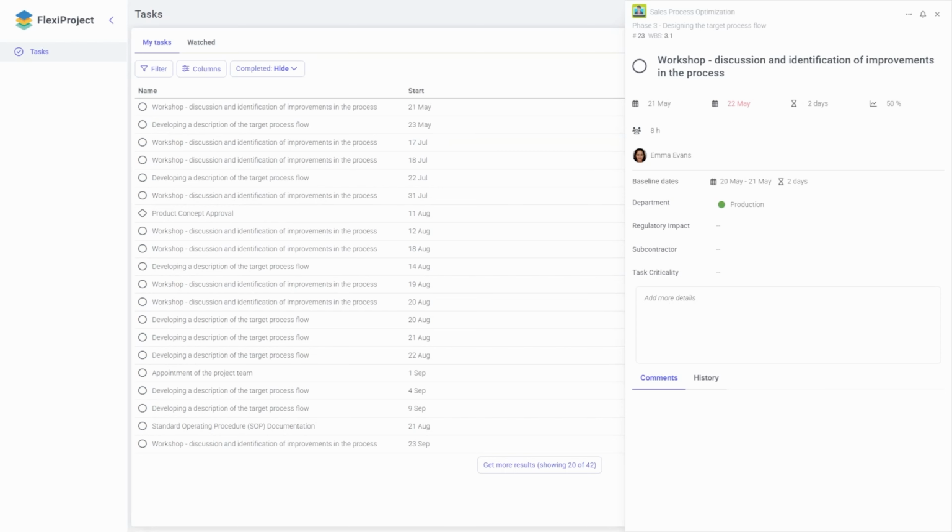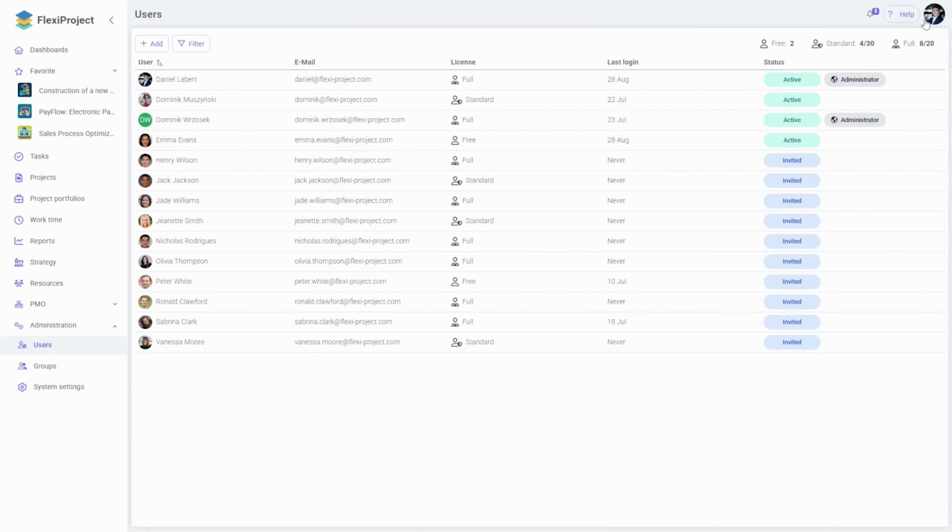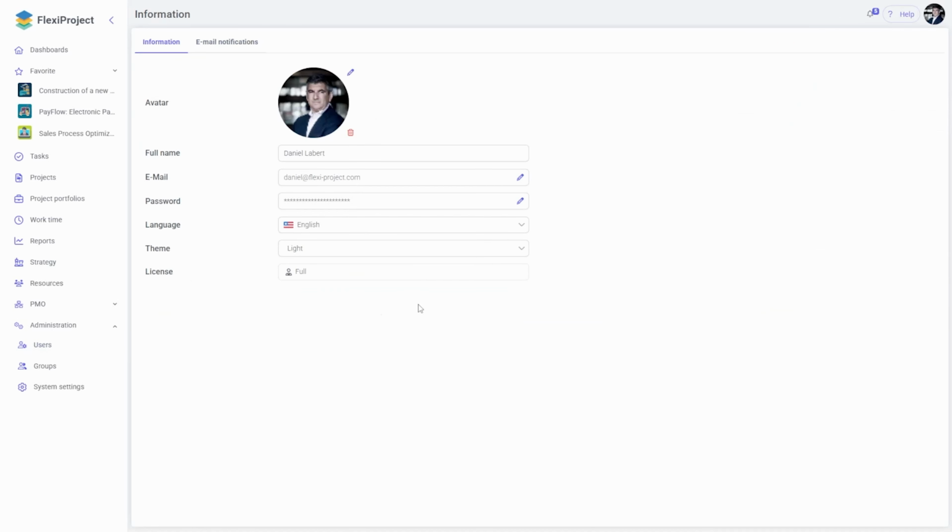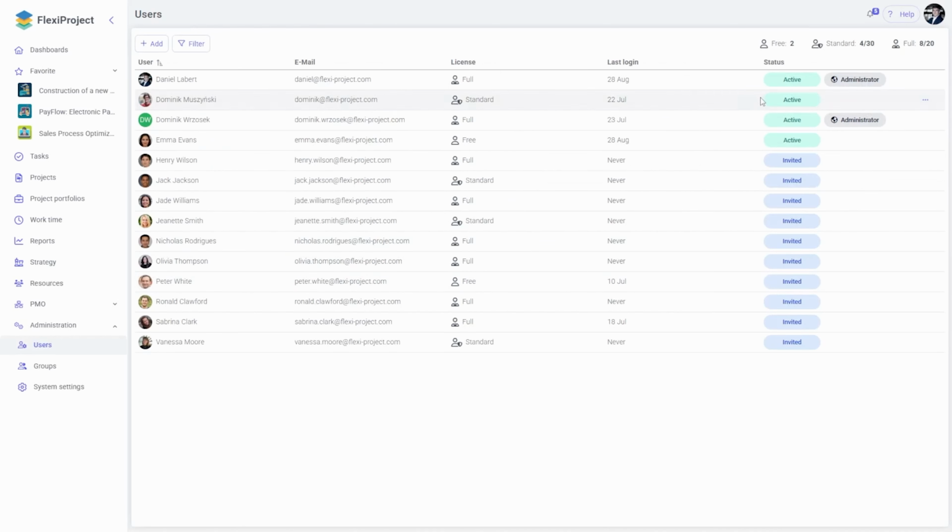Let's return to our user management window. Here, note that I am logged in as the user Daniel, who has a full license and, as we can see, is the system administrator, so he can change settings for these users. If I want to change the type of license, I click these three dots, and from this level, I can change the type of license and access, as well as remove a given person from the organization.